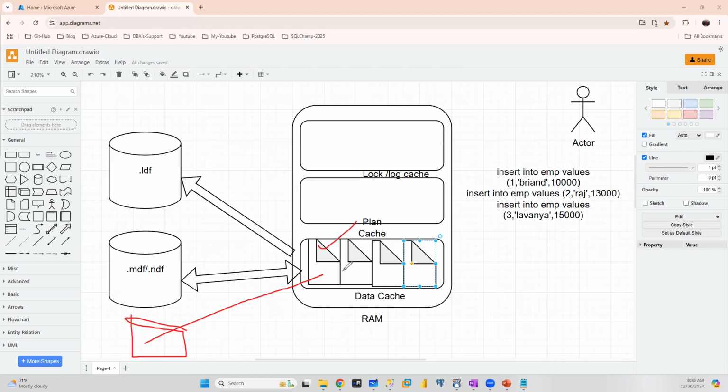Again, the dirty page concept exists only in the buffer, not in the MDF file, not in the NDF file, not in the LDF file. There is no concept called dirty page at the database file level. The dirty page concept is available only at the cache level, only at the RAM level. Got it, everyone?